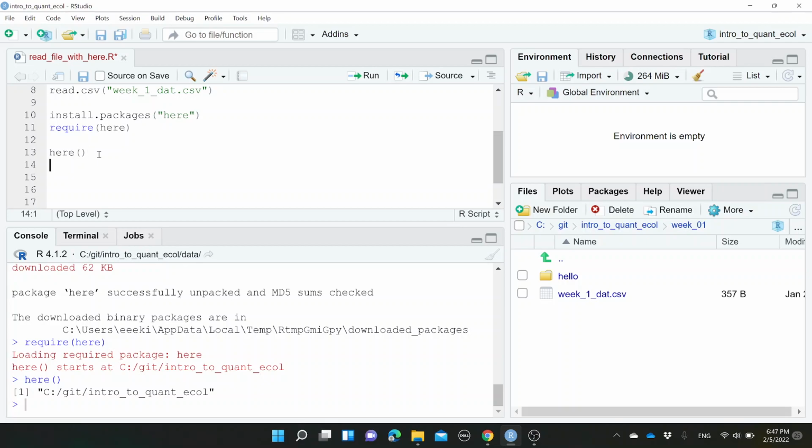So now suppose we wanted to use here to retrieve something from the data directory. Well, the syntax is really simple. We just type here, and then we put the names of the subdirectories that we want to look into in order.